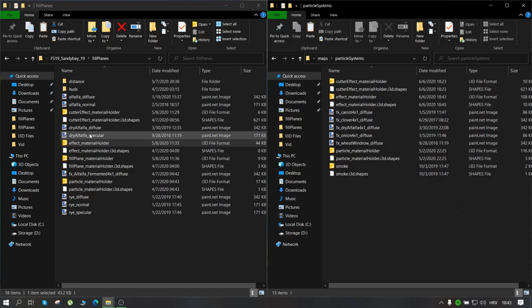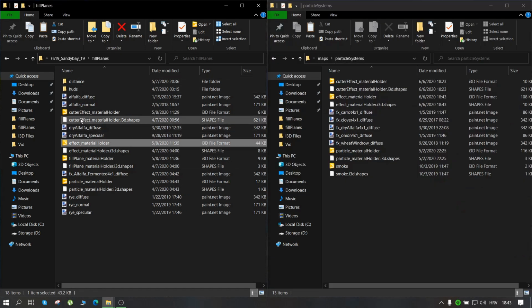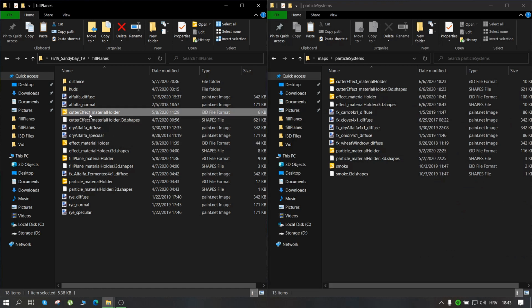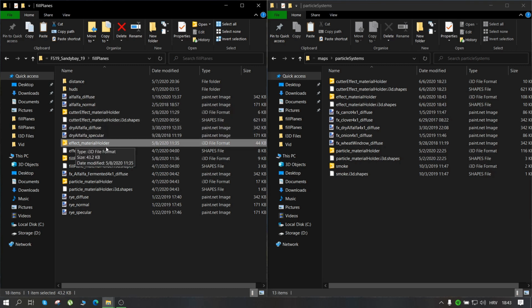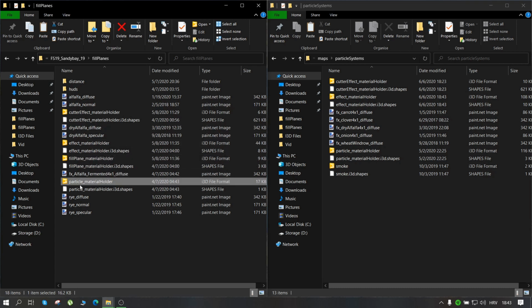So here it is. Now we have done everything under the cutter effects material holder and under the effects material holder. Two more files are left: the field plane material holder and the particle material holder. So now we are going to continue with the field plane material holder.